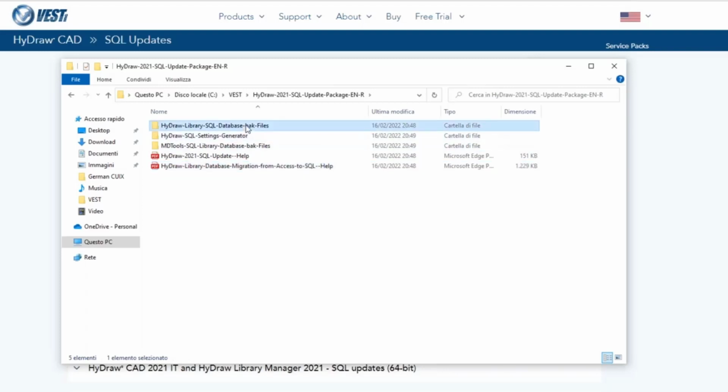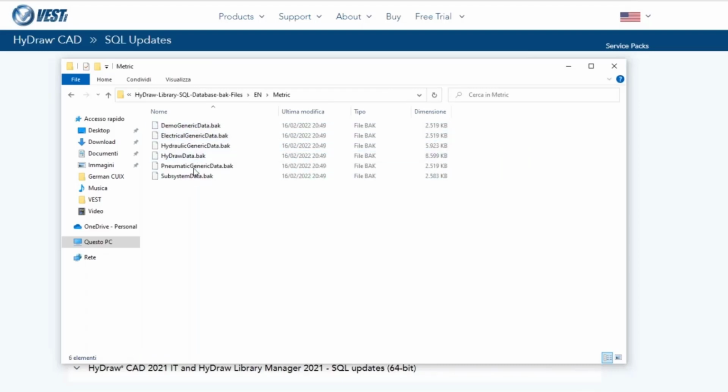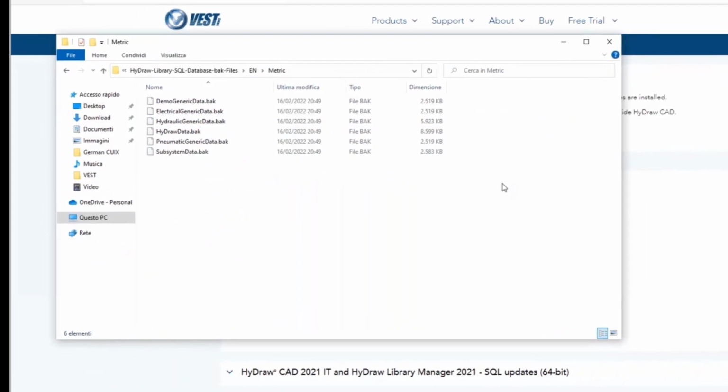What I need now are database files. So we provide the metric or imperial database. So I will be able to import these backup files. So basically, these backup files are what I had shown earlier, a SQL database that correspond to those databases that are in the Access environment.